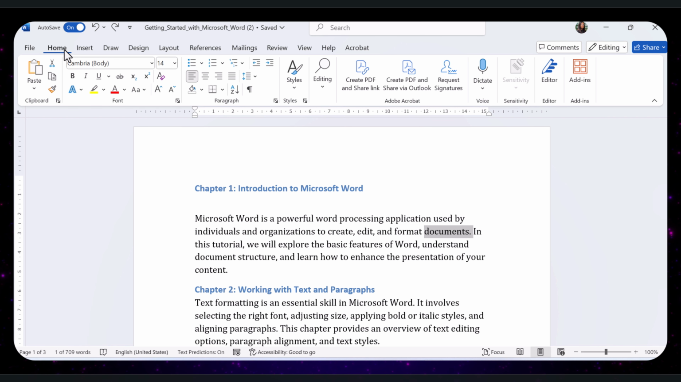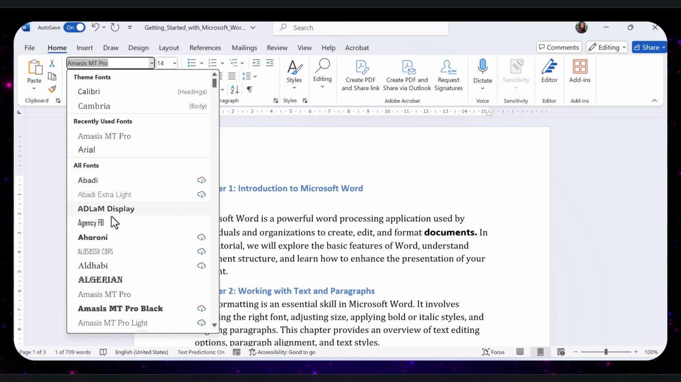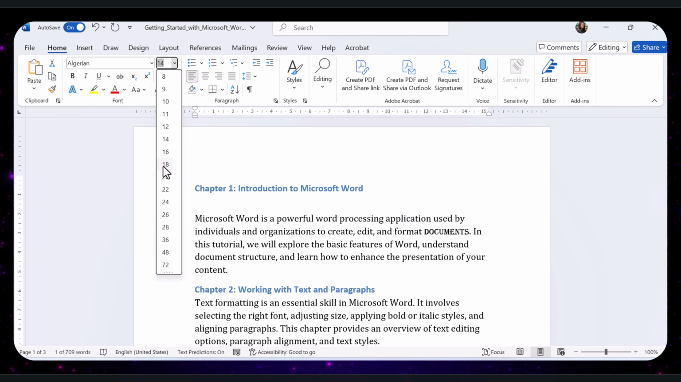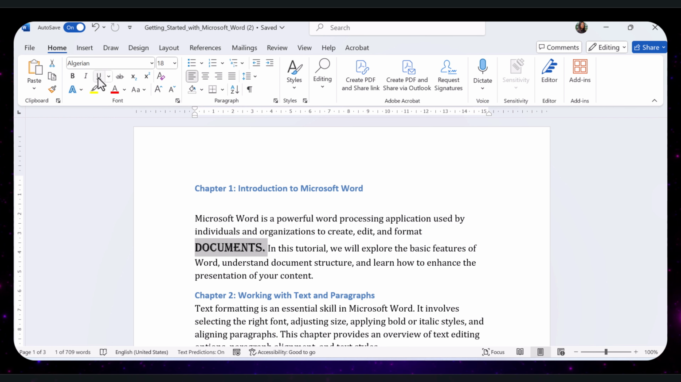Then go to the Home tab where you'll find options in the Font group. Click on the font name to choose a style, then click the number next to it to change the font size. Use these buttons to emphasize your text. You can make it bold by clicking on the Bold button or pressing Ctrl B on your keyboard. Have the word italicized by clicking on this button or pressing Ctrl I on your keyboard. Or have it underlined by clicking on this or pressing Ctrl U on your keyboard.